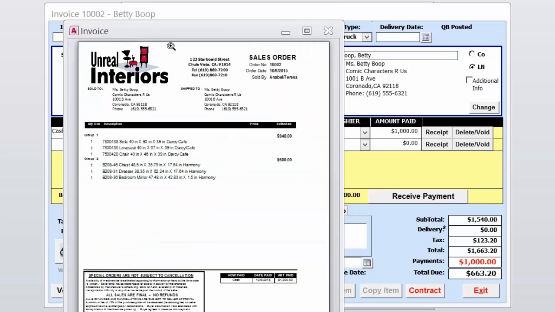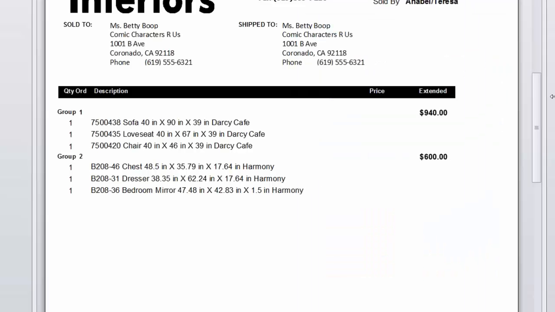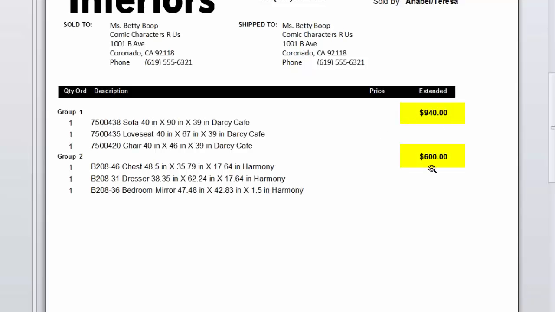We have Group 1 and Group 2. We're seeing the items that were purchased, but we're only seeing one price for each group. I think you're going to find that very valuable. Sometimes the less information you provide a customer, the better.